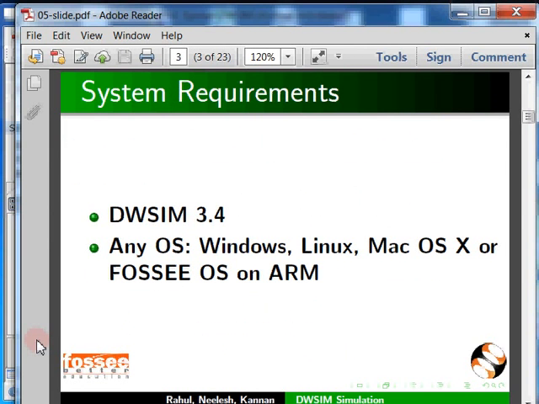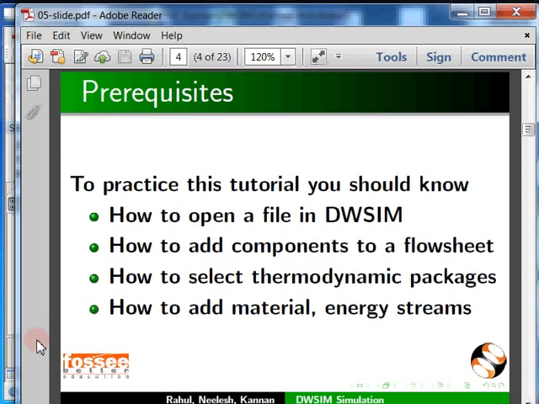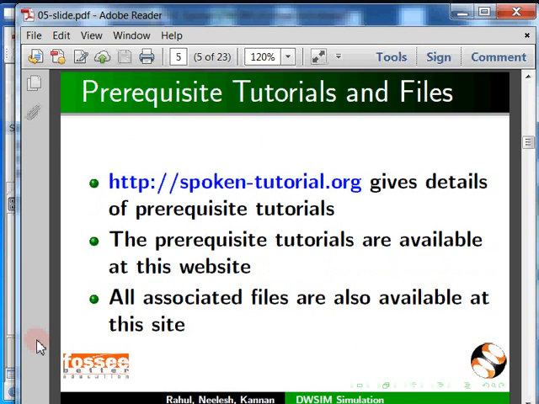To record this tutorial, I am using DWSIM 3.4. To practice this tutorial, you should know how to open a simulation file in DWSIM, how to add components to a flowsheet, how to select thermodynamic packages, how to add material and energy streams and specify their properties. Our website spokentutorial.org gives details of the prerequisite tutorials. You can access these tutorials and also all the associated files from this site.